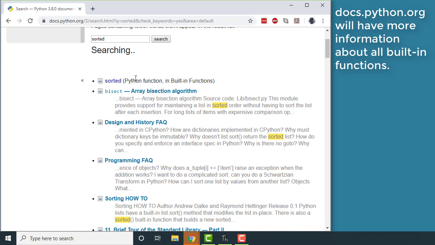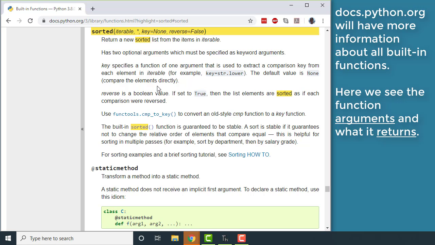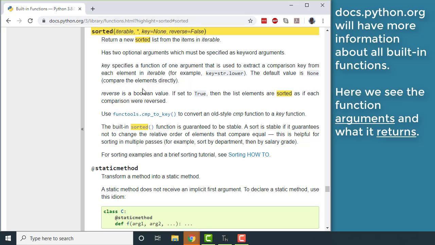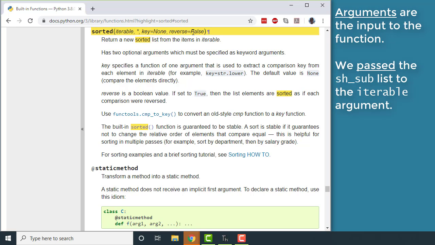All right, so near the beginning, I get the documentation for the function. This how-to might also be handy sometime later. But let's go look at this. Right, so this is sort of a list of built-in functions, and it's taking us right to the one for sorted. So what we see here are these things called arguments. And arguments are your input to a function.